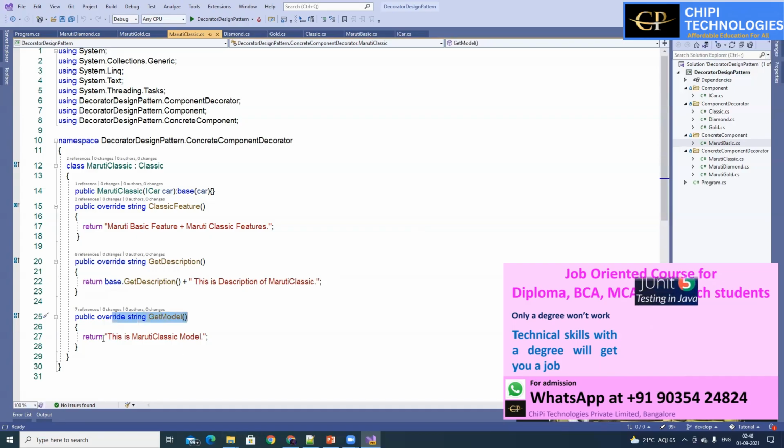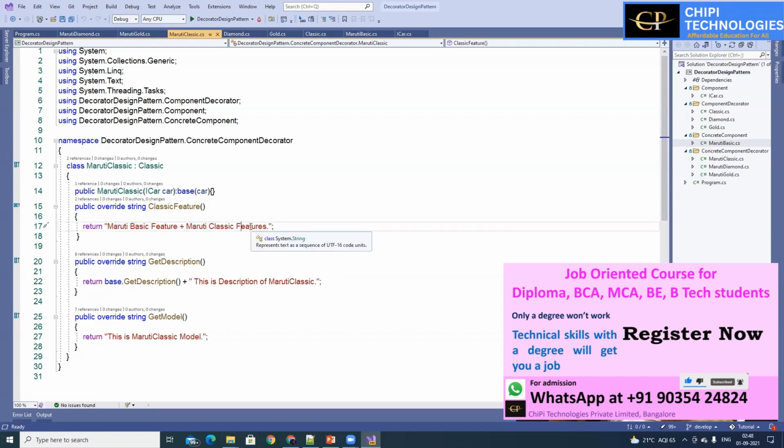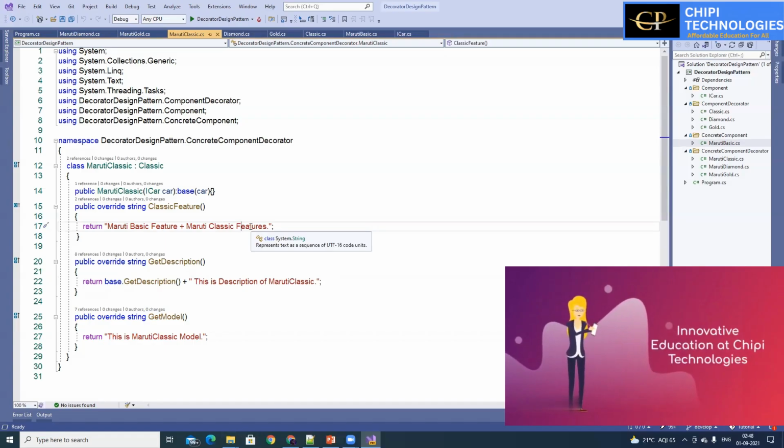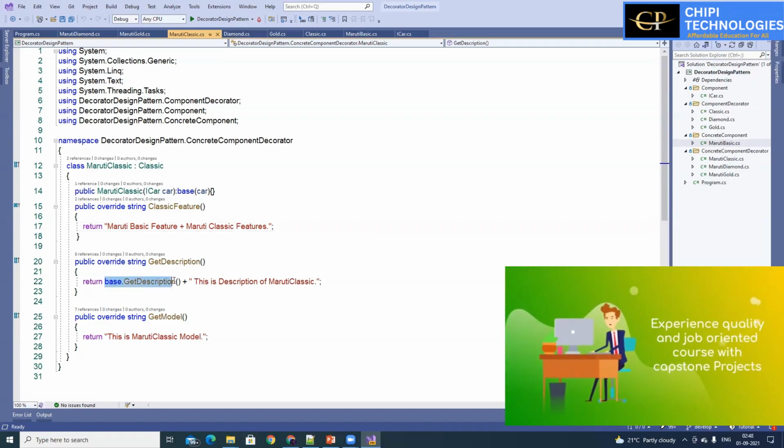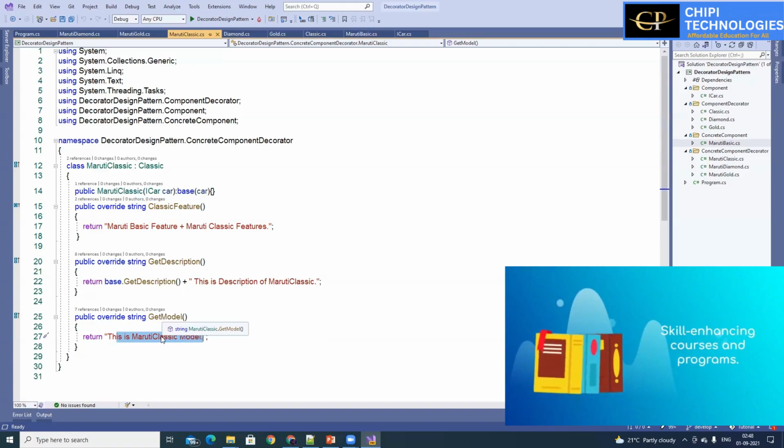Now the same thing, get model. Here I'm not calling base, I'm just overriding it, and completely adding the new feature. So I have three examples here, right? This is also a new feature, but I am trying to tell that the classic feature is nothing but a combination of basic feature plus my Maruti classic feature. Then here, an existing thing plus new added features, and here a completely new definition of get model, right? I say this is the Maruti classic model.